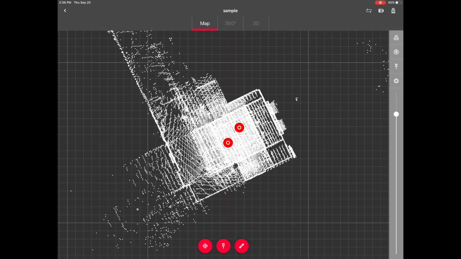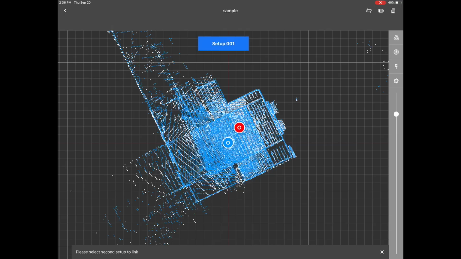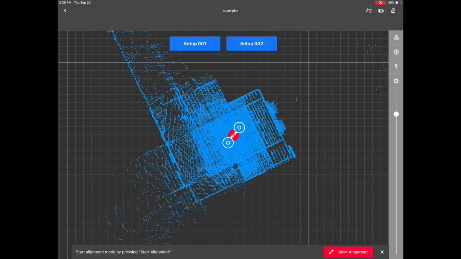What we want to do here is be able to link those two together. I can do that by simply hitting the link icon. It's going to ask you to pick the first one. It's going to ask you to pick the second one. When you do, at the lower right-hand corner, it says start alignment. I can choose start alignment.